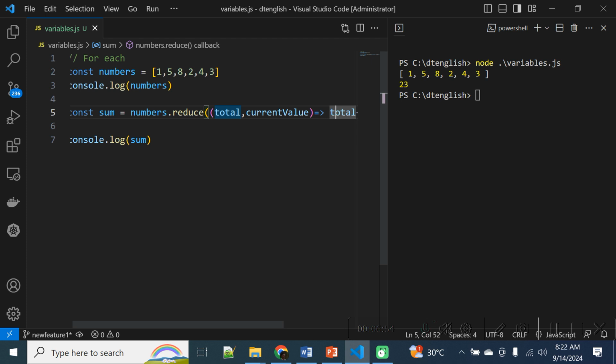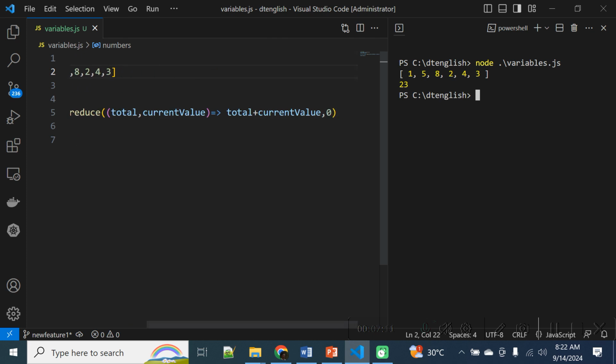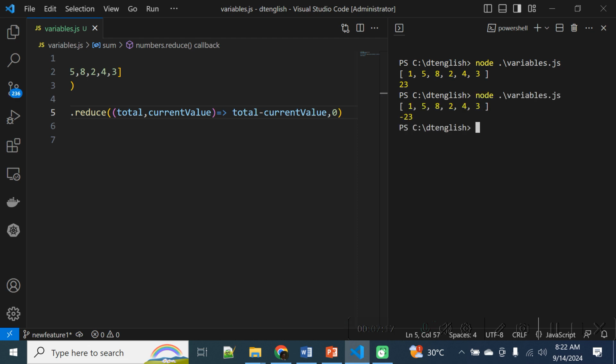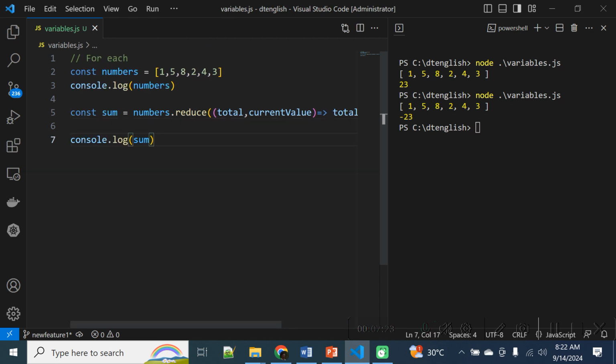So at each iteration this one is calculated, I mean one is totaled with 5, that is 6, and then again 6 is added with 8, and again each value is added, and finally you will get the total value. If I just wanted to subtract the value, I can also do that, minus. So this is what the reduce function is all about.